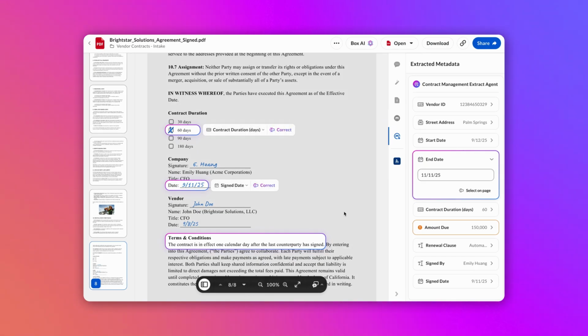Now, this particular contract didn't explicitly call out an end date or a start date, but since we provided Box Extract with instructions, it's able to use logical reasoning to figure it out. First, it read the terms and conditions, which state the contract starts 1 day after it's signed. Then it calculated the end date by adding the contract duration of 60 days to that start date.